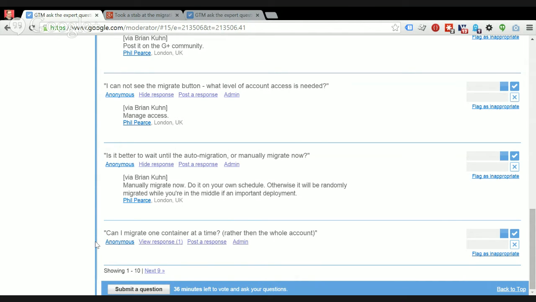Next question, can I migrate one container at a time rather than the whole account? So this is quite an important question. It will actually migrate the whole of an account. So if you've got, like, 5 containers within an account and you don't want one of those containers to migrate, unfortunately it's still going to migrate it. So just be mindful that this is a button for everything that's nested within an account. So it does the whole lot.